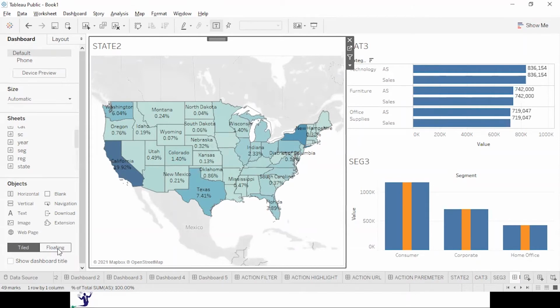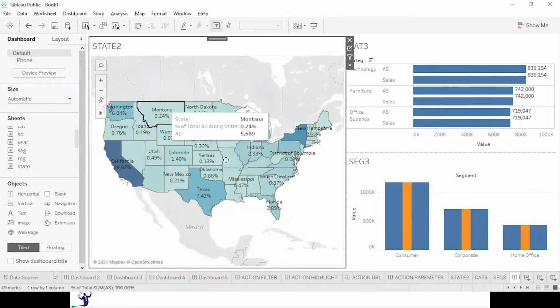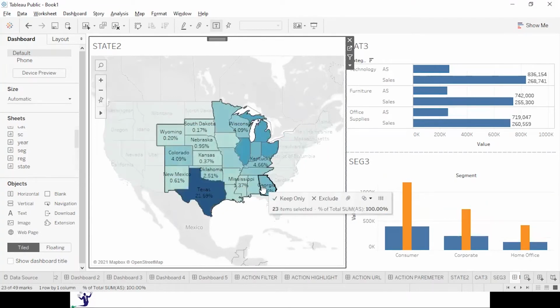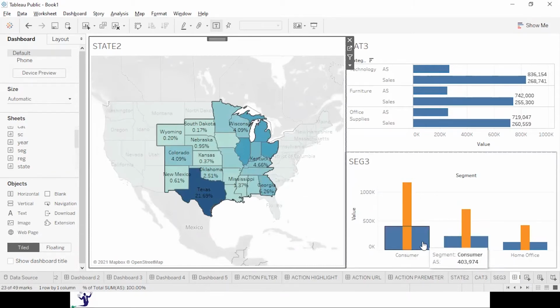How do we read this bar in the bar chart? I didn't understand. The inner bar is representing the total sales and the outer bar is representing the area sales. If you select a particular area over here, suppose I selected this area, whatever area has been highlighted, the outer bar is representing that, and the inner bar is representing the total sales of US.